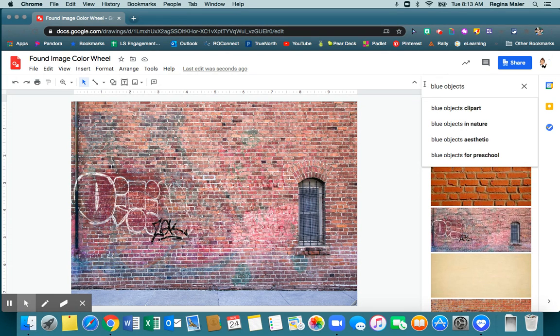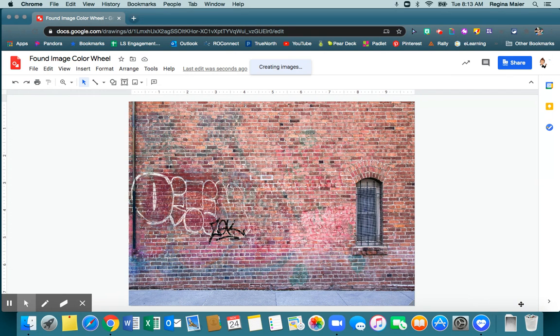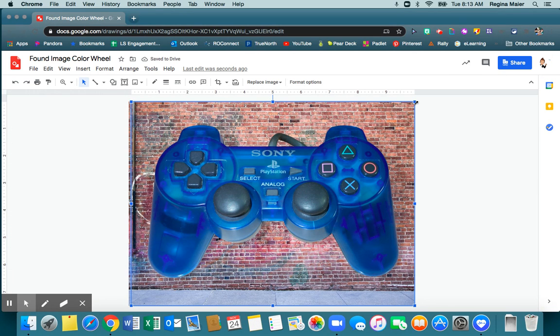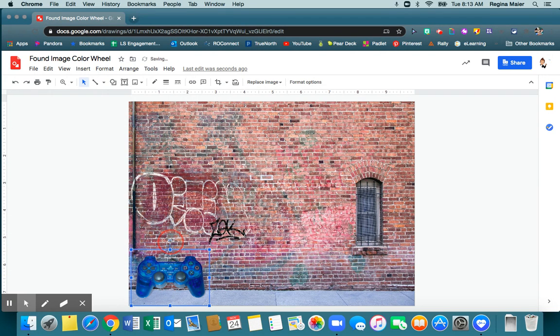And then if you add PNG to the end of it, you will get some objects that end up having no background on them. And that'll look a lot nicer when we're trying to overlap and layer all of our colors. So I'm going to do this one and I'm going to turn it this way. And I'm going to kind of place it because we're doing a wheel, so it's going to go in a circular shape.